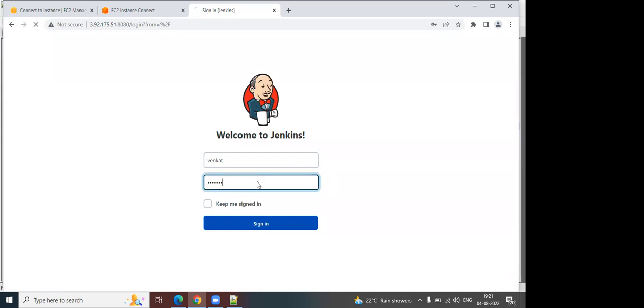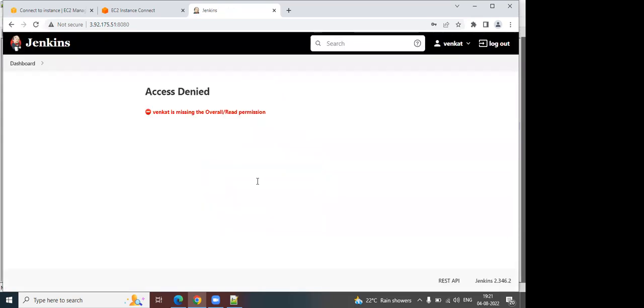Similarly, when you log out and log in as Venkat, password 1, 2, 3. Now Venkat is missing overall read permission. So he's not able to go inside also. Even though he has credentials, he's not able to go inside because I gave him contractor access. Log out.